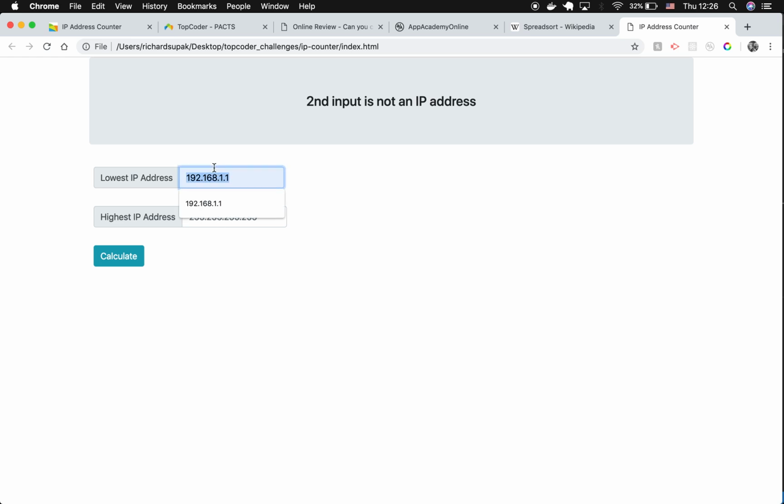Again, one more test to make sure this works. We'll test the maximum range. So we're calculating every possible address between 0.0.0.0 and 255.255.255.255 across the board, and there are that many valid addresses between those points.